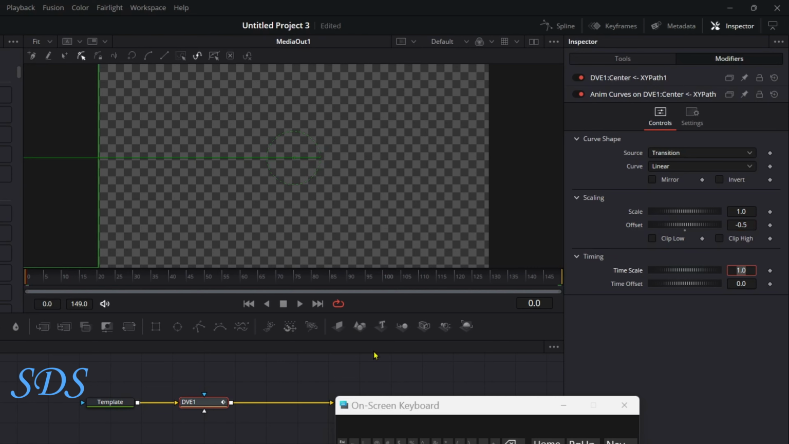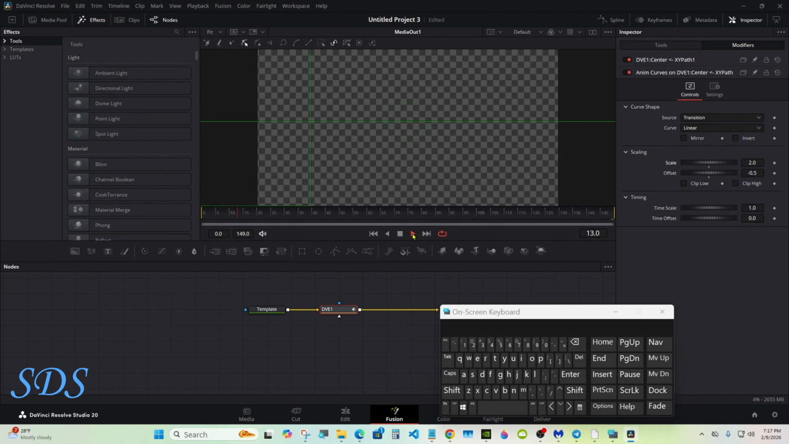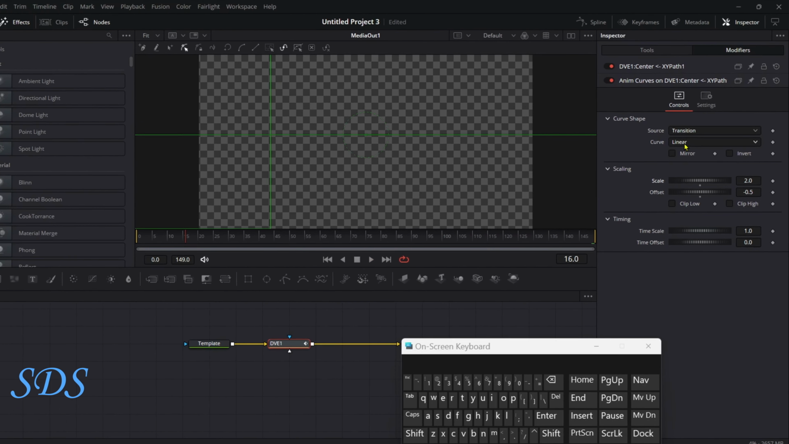Now if you take it to the end of the timeline, set the scale to 2.0. And now if you give it a play, it'll play straight through. But we want to have this come in, hold, and then go out at the end. But we don't want to do it with keyframes. We're going to go to the curve and select custom.